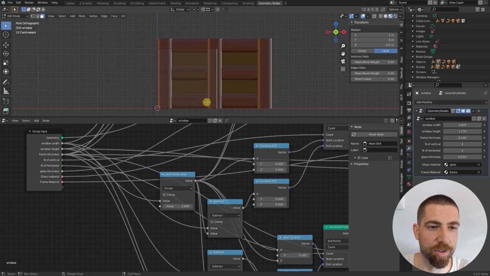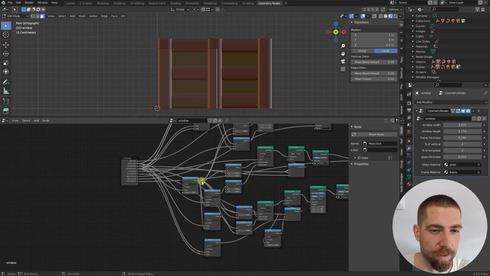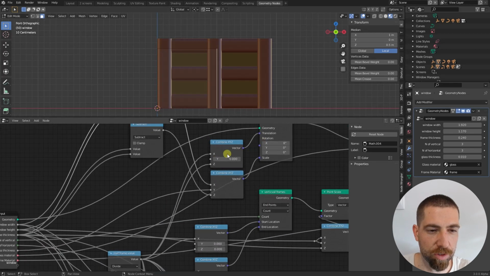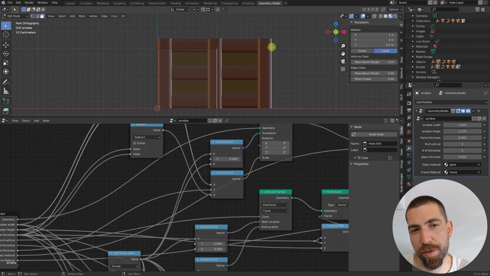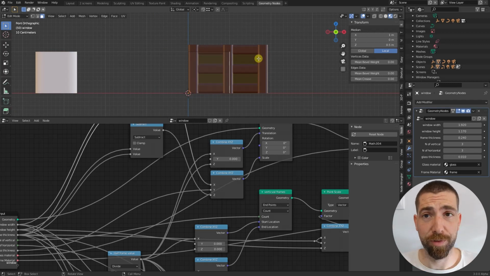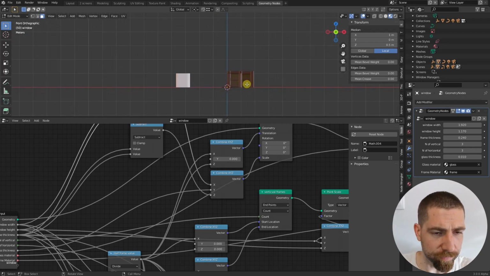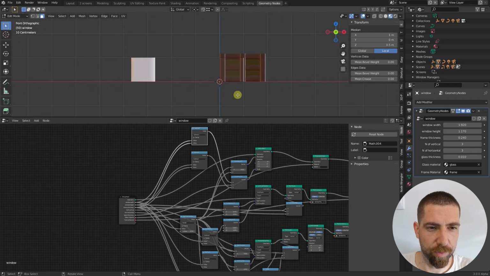I did this with the translation, so I moved it by the half value here on the z-axis and on the x-axis, as you can see, and I set its scale to be the size of the width subtracted by the size of the frame thickness. I don't know if you're getting any of this, but that's how I did the glass.